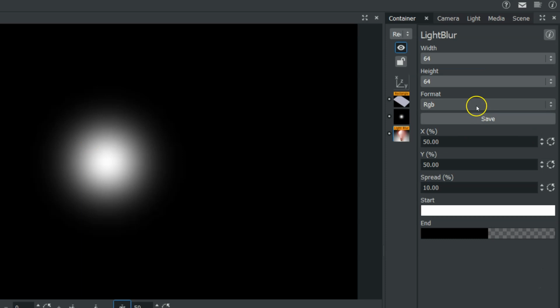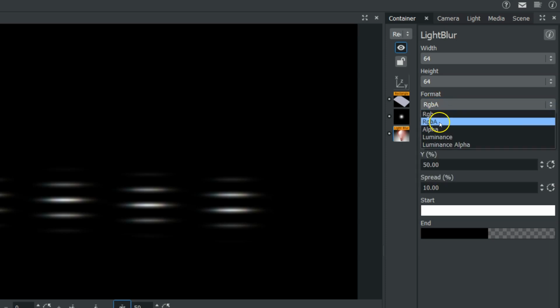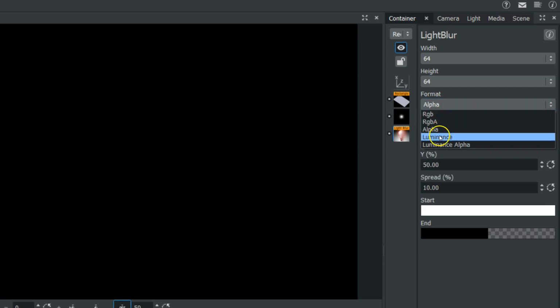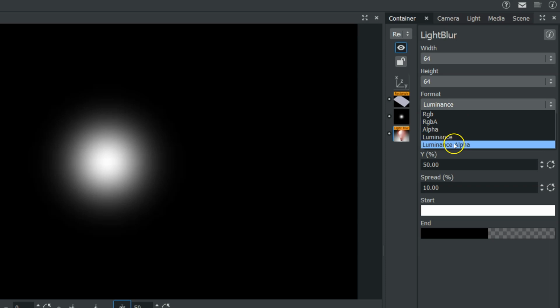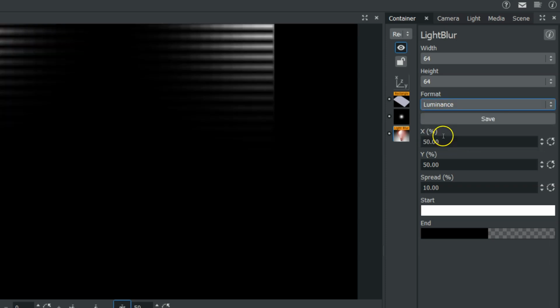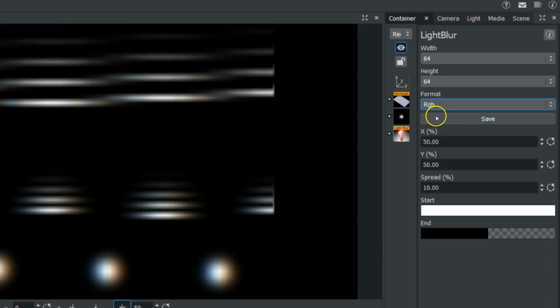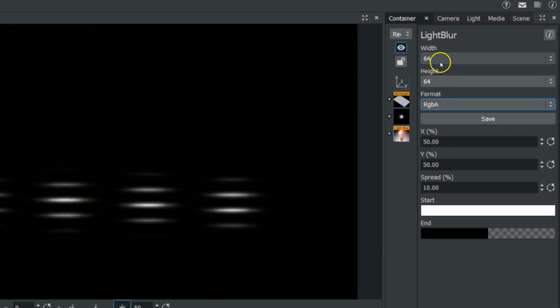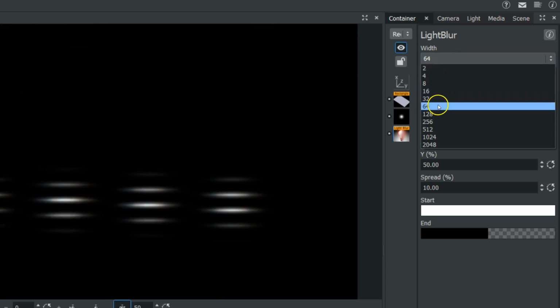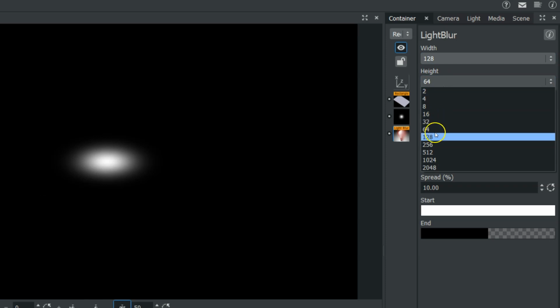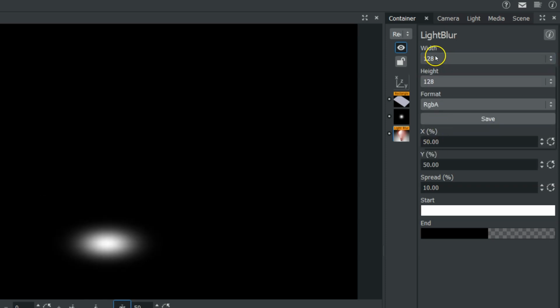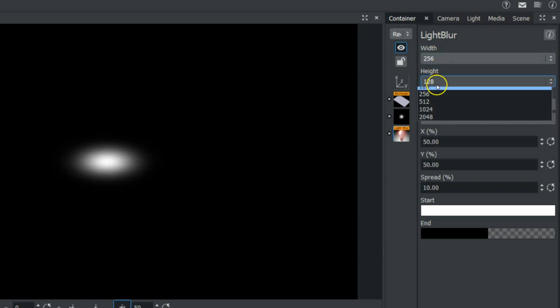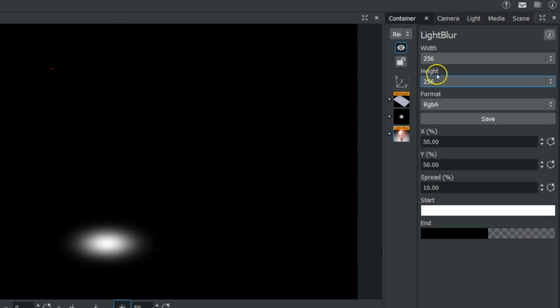Within the light blur, we also have a format. It's set to RGB by default. We can also change that to RGBA, an alpha and a luminance setting, as well as a luminance alpha. So choose whichever one we want. And as you do change these, you may need to come up into your width and your height to readjust these as well to get the right settings here. So we'll change these to the corresponding.